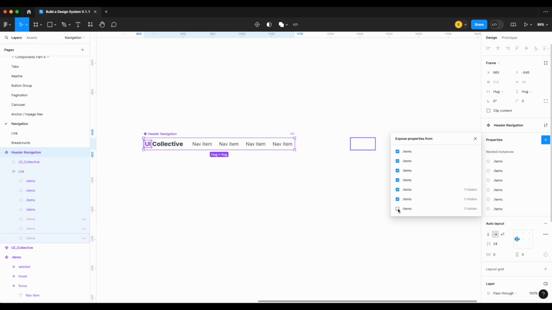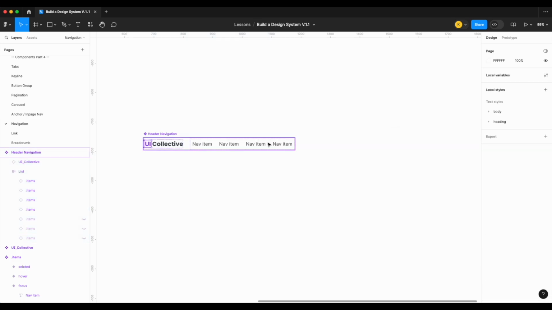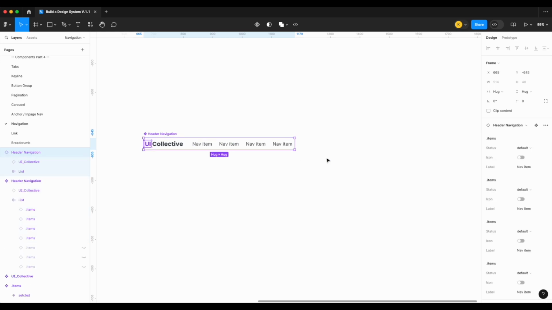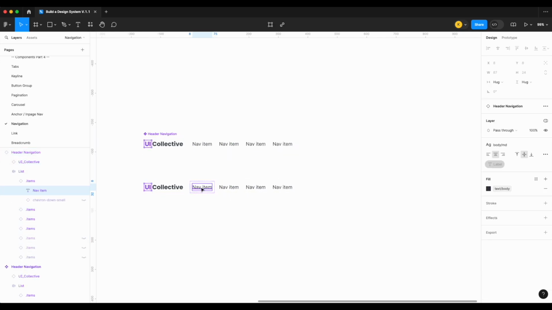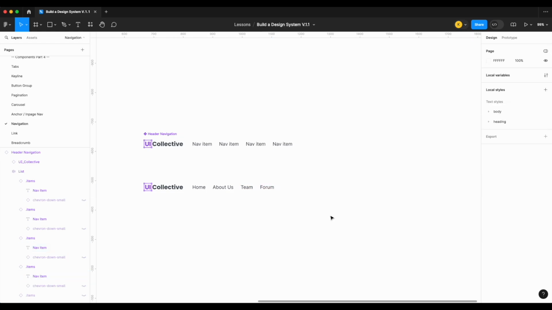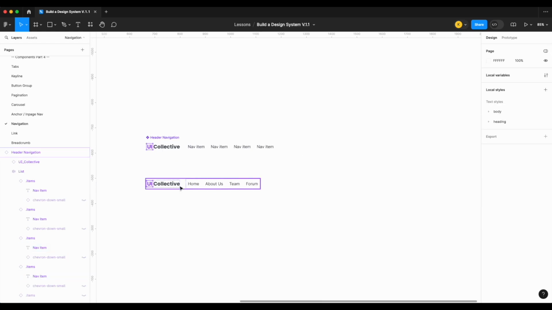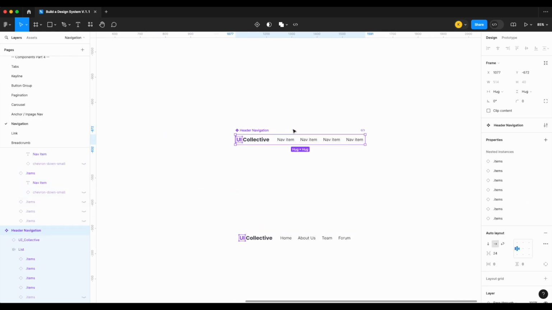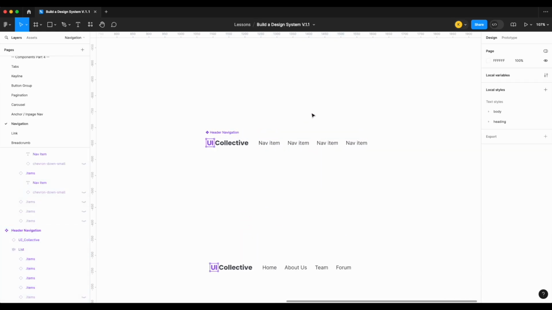Turn these on. There we go. So maybe if we copy an instance here, there we go. So maybe we have something like, this is our home, this is our about us, maybe this is our team, and then maybe the answer form or something here. So we have this basic header navigation as well, but this is where you can really decide to spruce things up if you would like to.